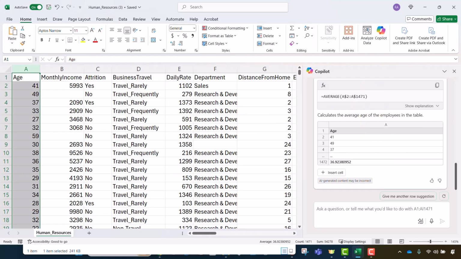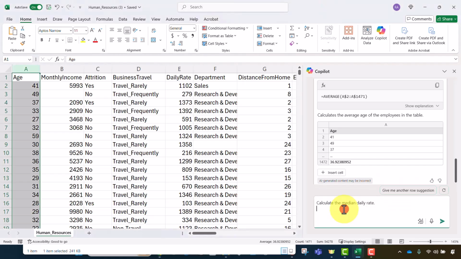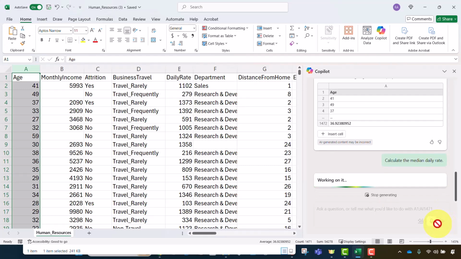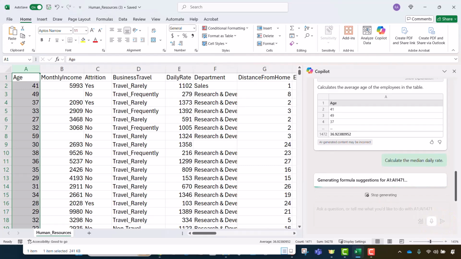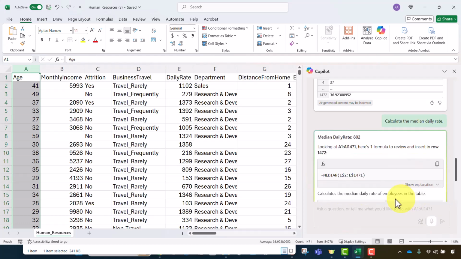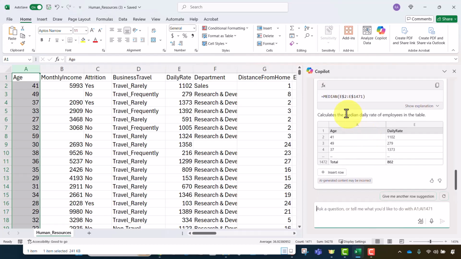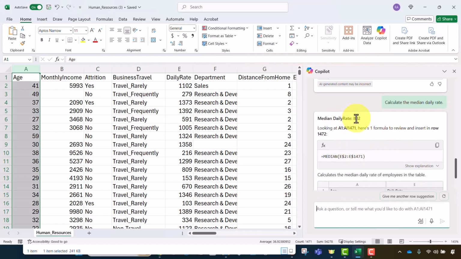What if I wanted to, let's say, calculate the median value for the daily rate? So now I can say calculate the median daily rate. So this is the daily rate here for employees, and I would like to calculate the median value. Let's see if that works. So now it's generating the formula suggestions for that. And here we go. Now we got the value here, which is 802. Okay, looks pretty good as well.